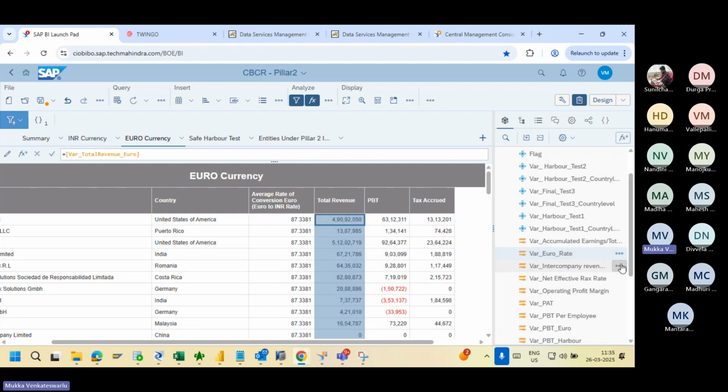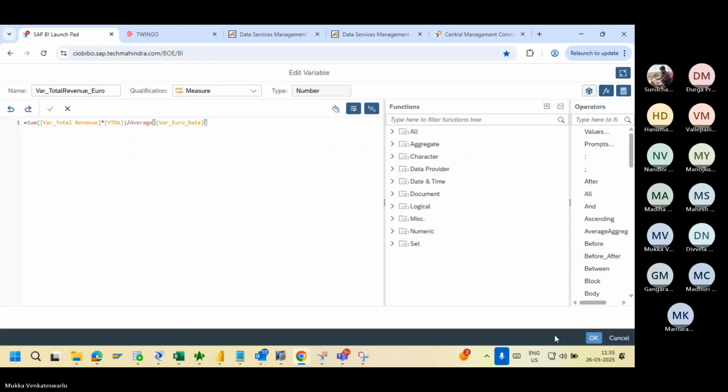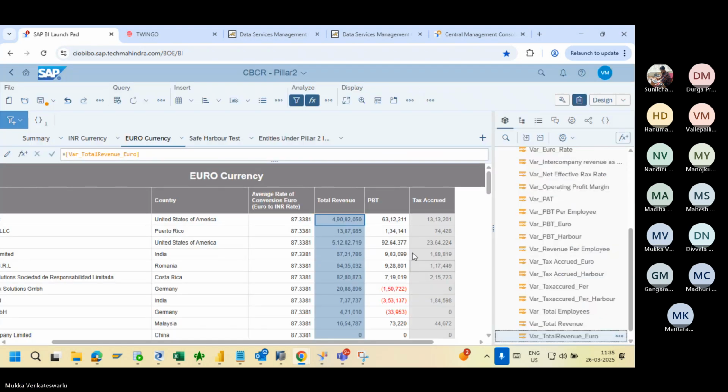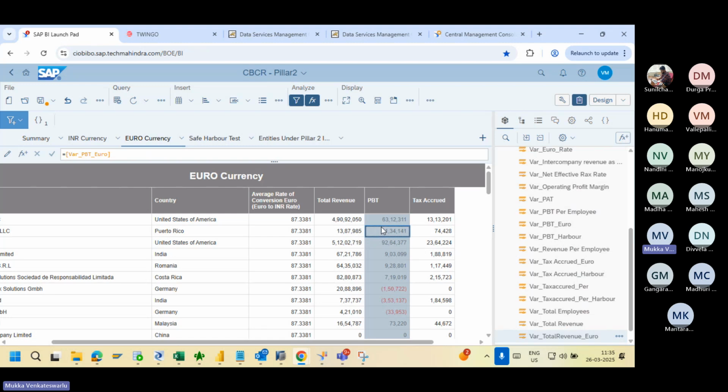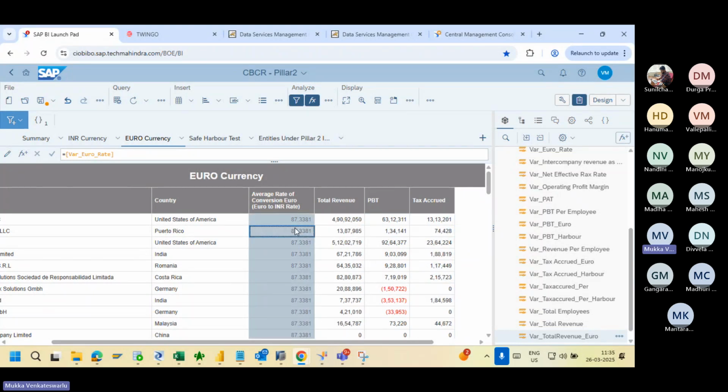Total revenue. Yes, sir, it is better to note down these hard coded points, wherever we need to change. See, the average of that euro rate. If you open these formulas now, you will get to know the logic behind this INR to euro conversion. Okay, sir. This is hard coded, and for currency conversion in BODS, two are hard coded.